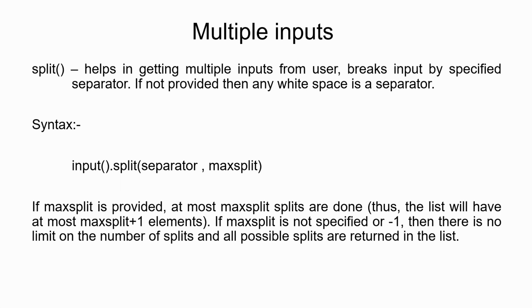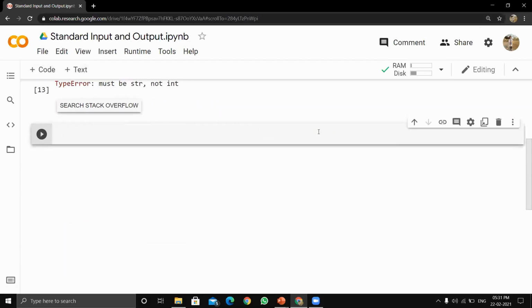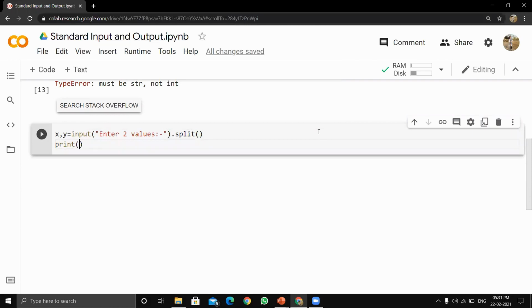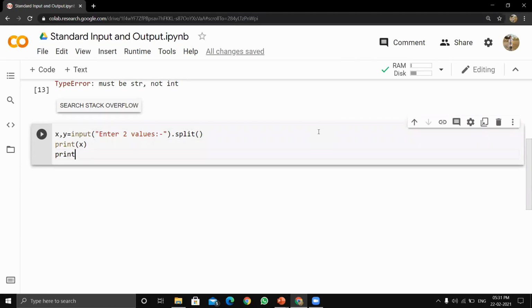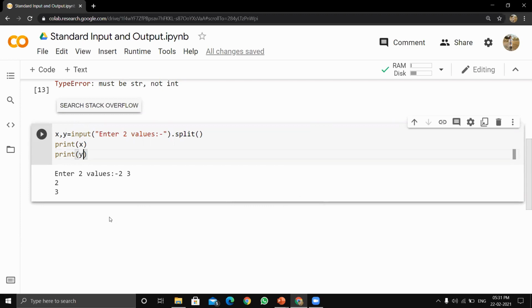So we'll take an example on this. Here I will take x comma y equals to input, and I'll say enter two values, and I'll use dot split. Here I'll print x and print y. After running this cell, it will ask enter two values. So I'll enter 2 space 3 and I'll hit enter. So it prints 2 and 3. This was using split function without arguments.